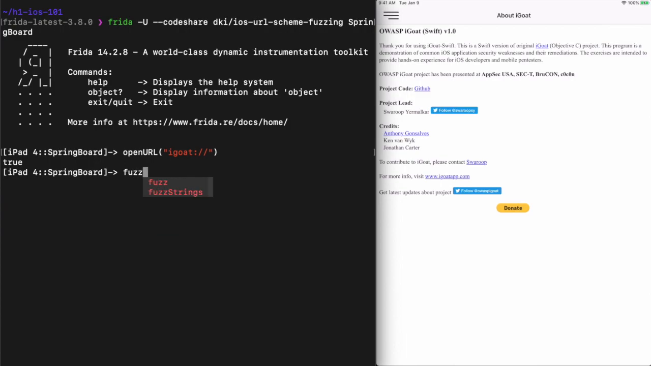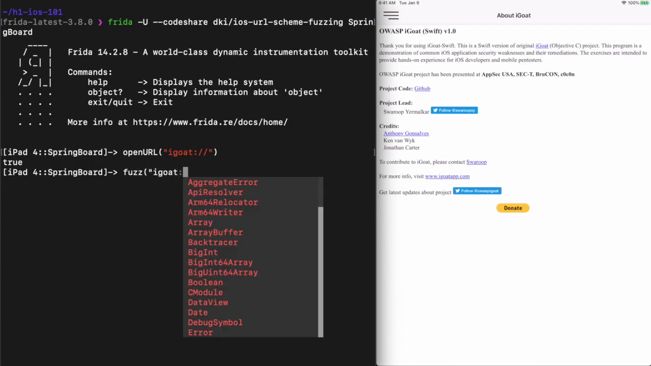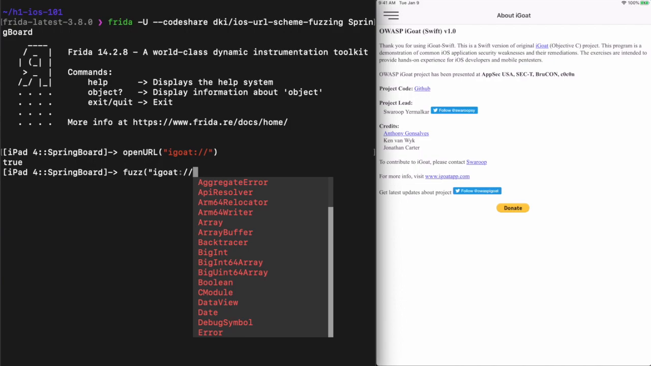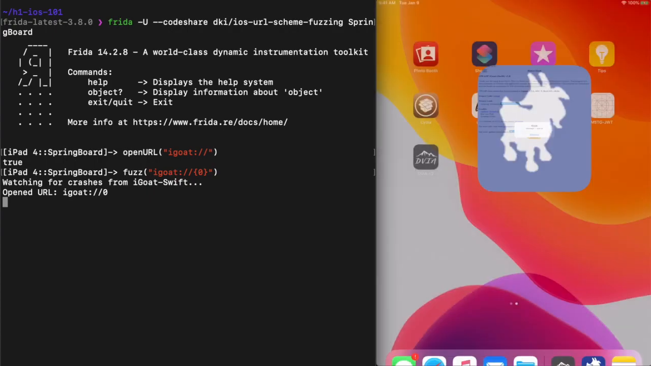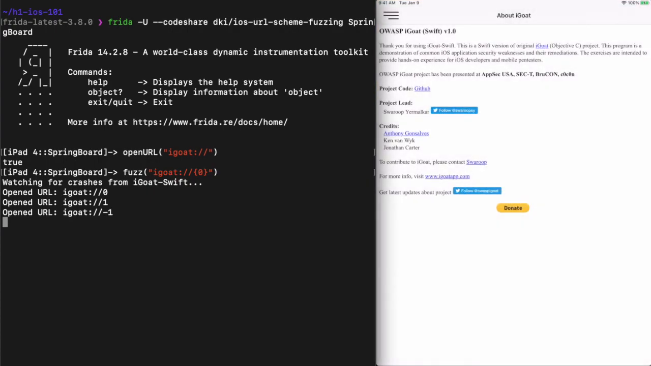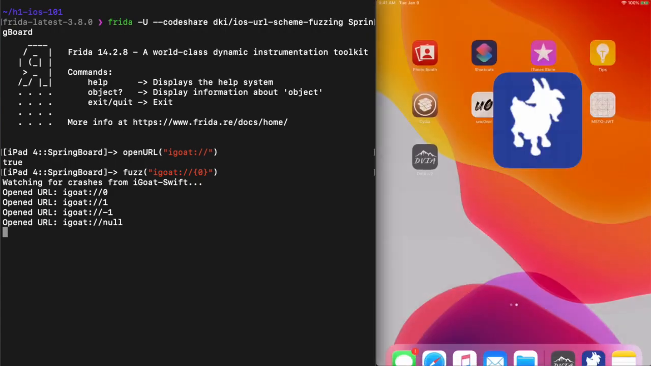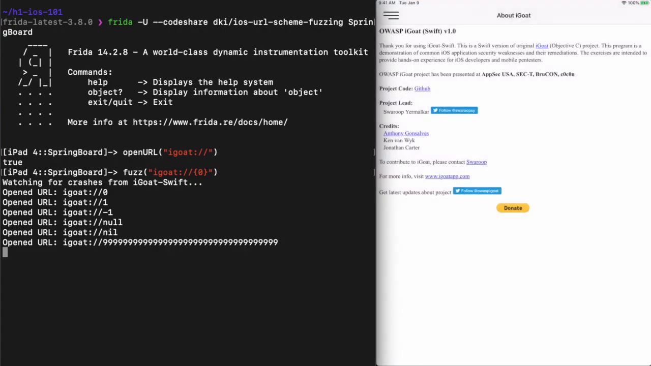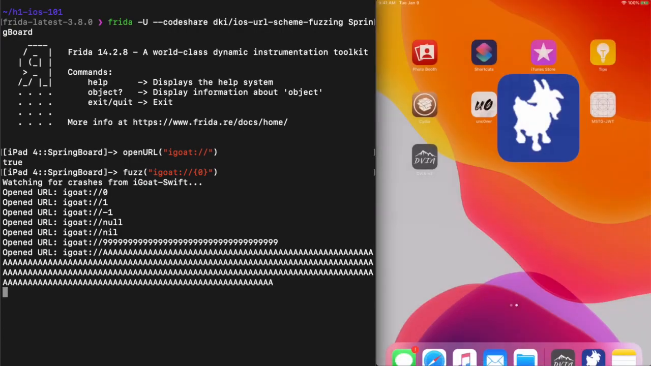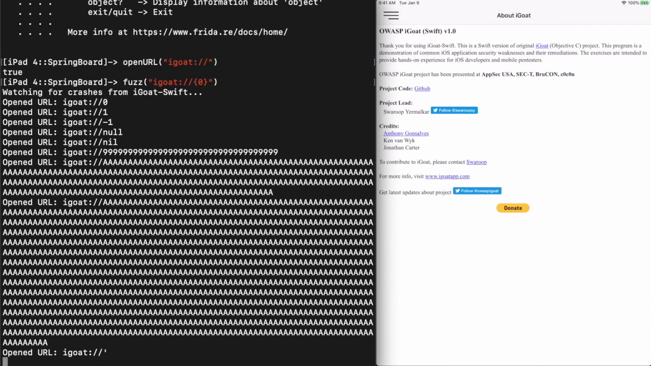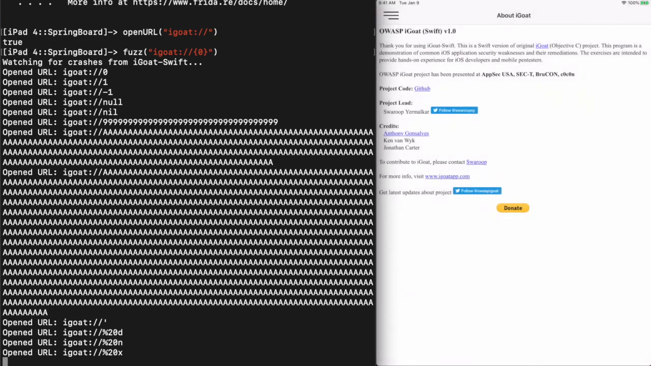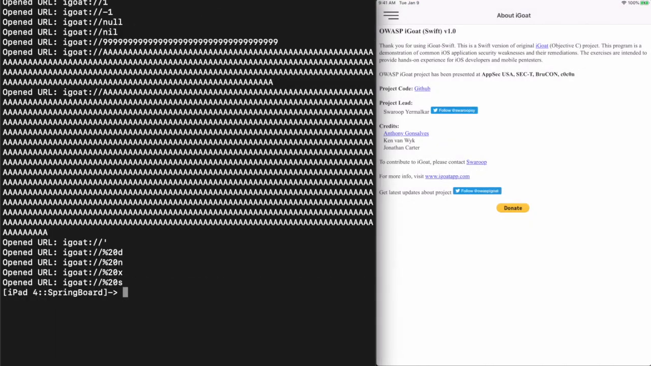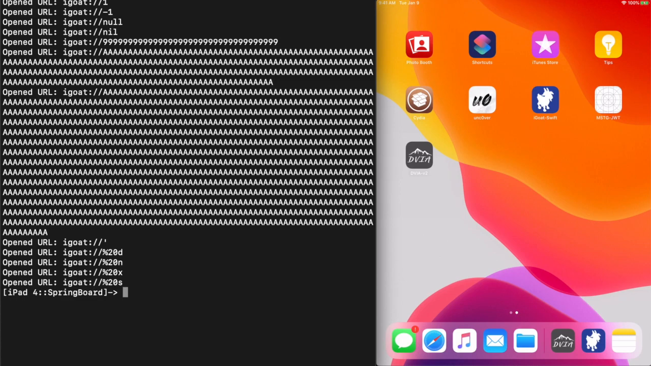Next, I'll use the fuzz function to test a URL that contains a placeholder where the script will substitute some garbage input. The script will open each new URL to launch iGoat, background the app, and check to see if it crashed as the result of processing the URL. If a crash is detected, a message will be printed to the screen. In this case, no crashes were detected, but we might see different behavior if we were using a URL in a format expected by the application.